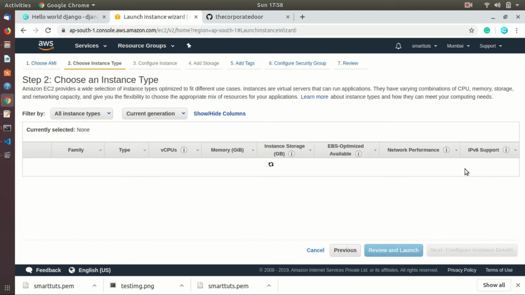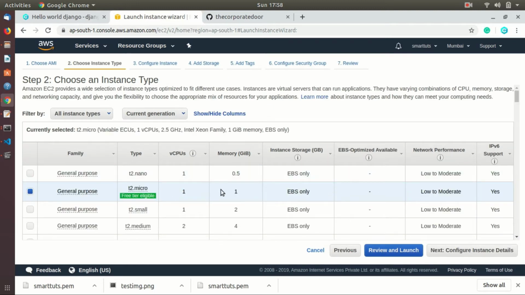Next step, choose an instance type. As per your requirement, you can choose your required instance type from the various instance families. If you need more computing power, you can go with instances with higher specifications. For our case, we are going to use the free tier service, so we will go with T2.micro. Its performance is good. In future, if you want to change the instance specification, you can do that as well. After selecting the instance type, click on Review and Launch.